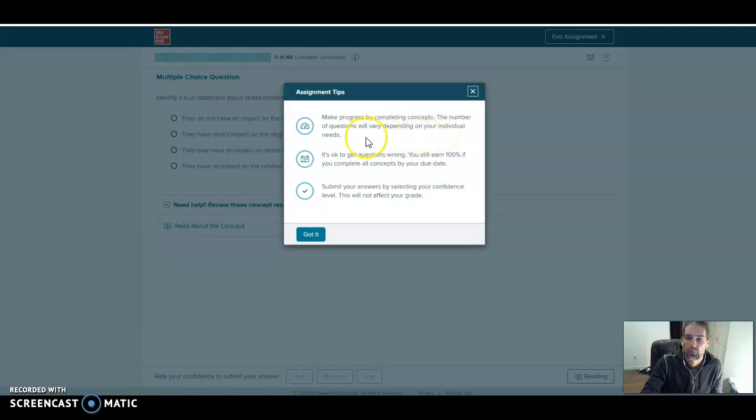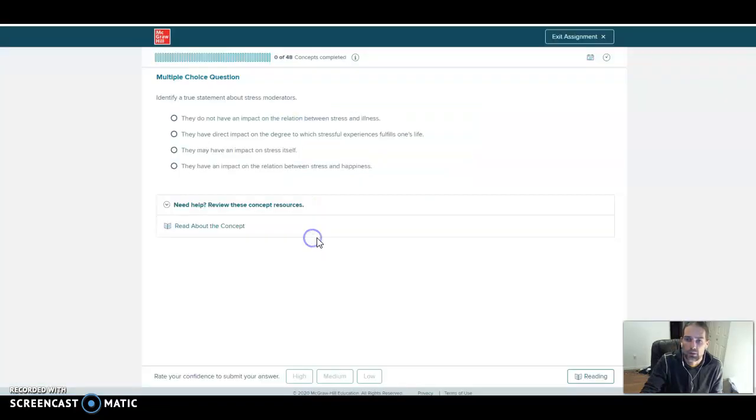The number of questions will vary depending on what your needs are. It's going to guide how well you understand this. It's going to guide you back to things that you're missing and pass you through things that you're getting. It's okay to get questions wrong. You'll still earn 100% if you complete all of the concepts by the end of the week due date that we have. And then you'll want to submit your answers by selecting your confidence level, and this also doesn't affect your grade. So hit got it there.